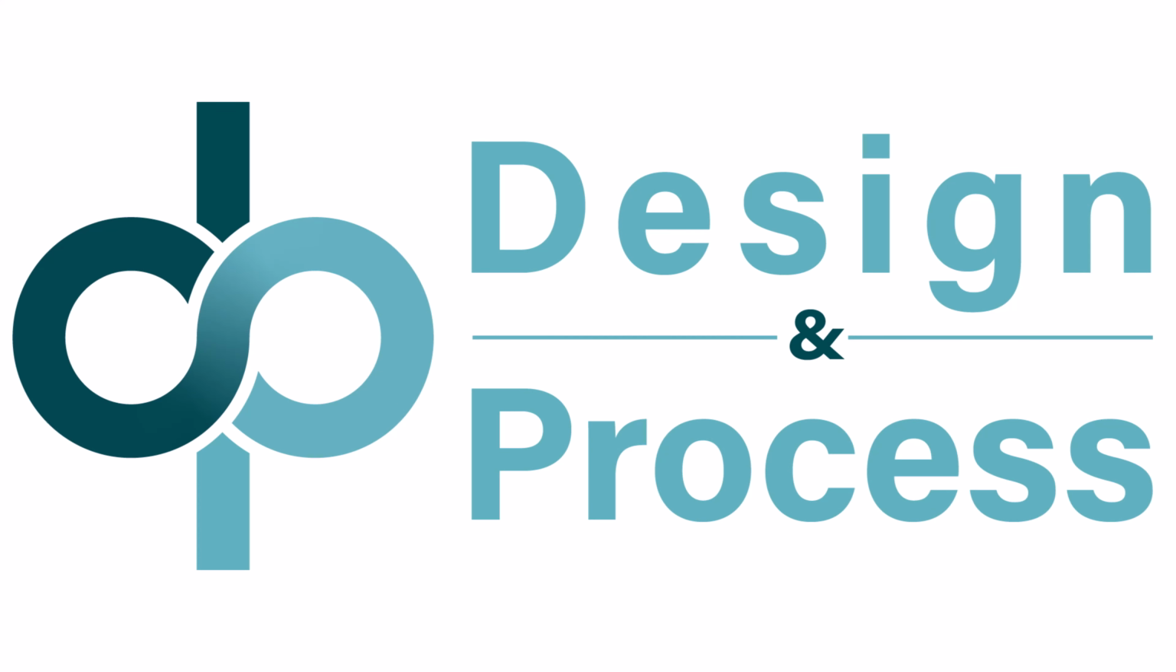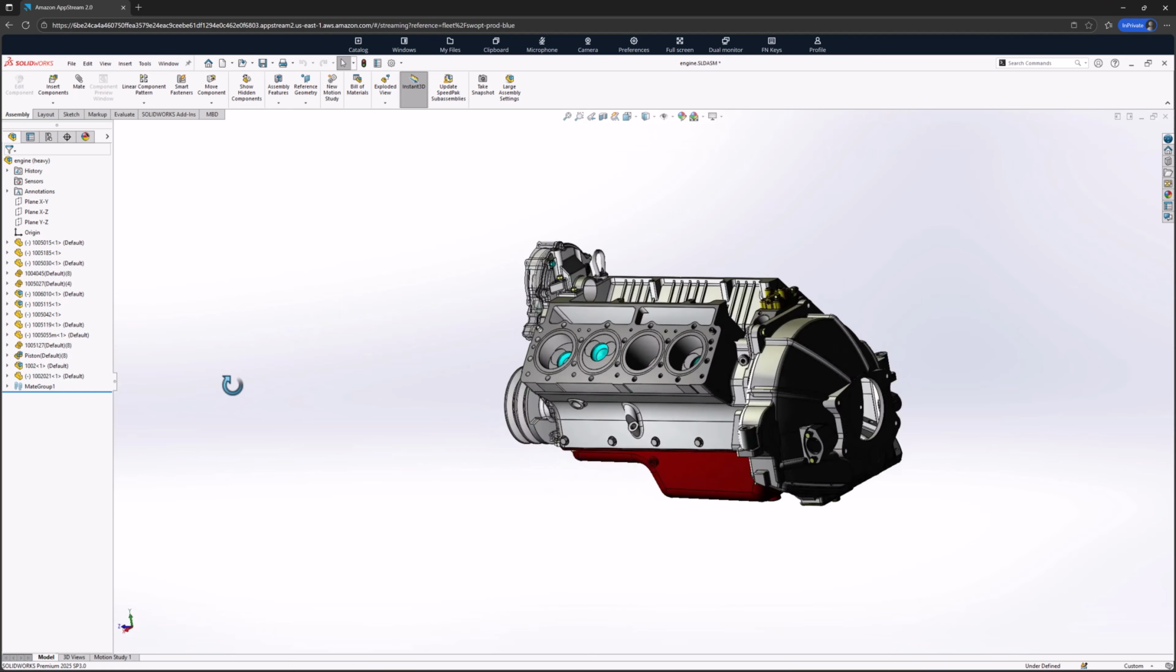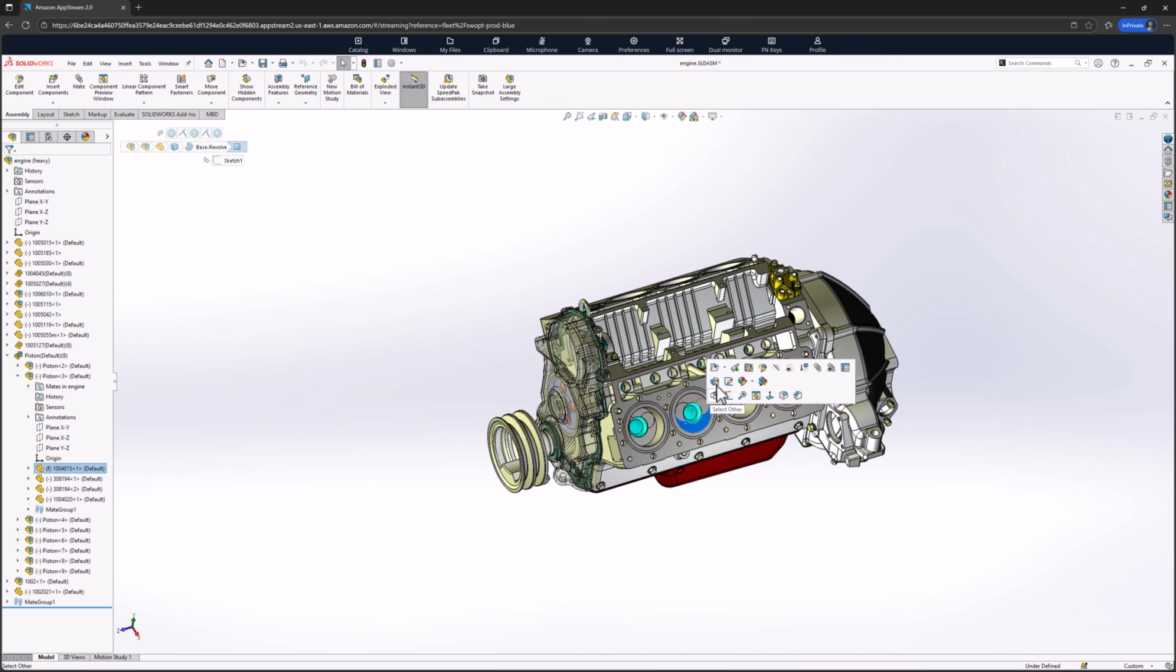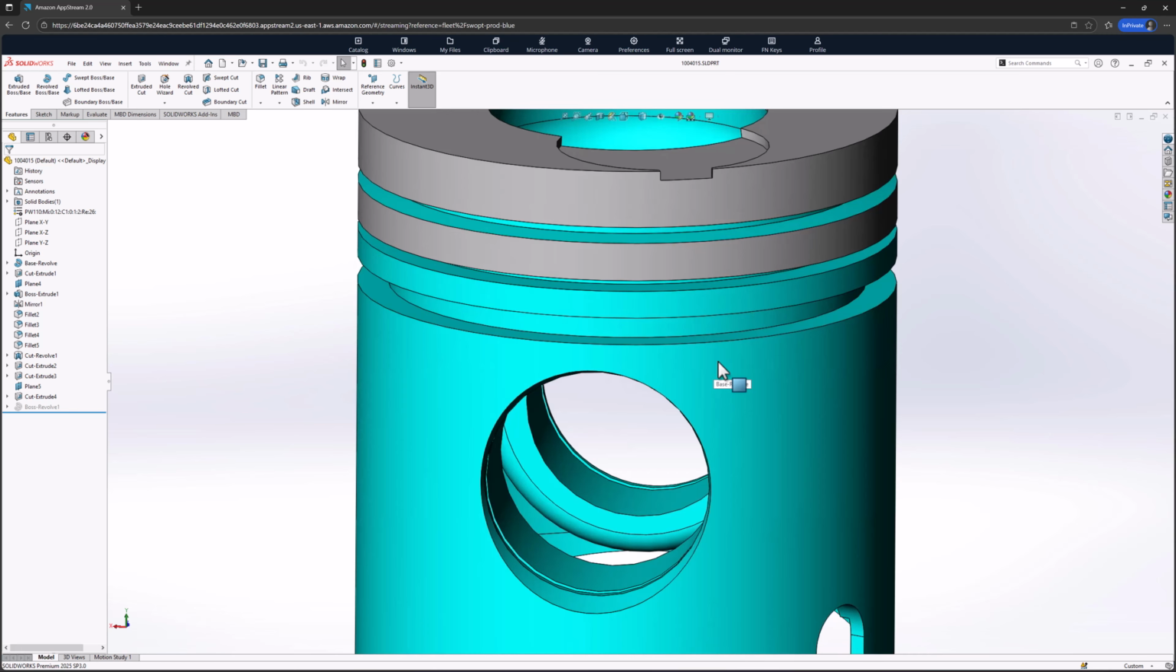You can easily try out SolidWorks anytime, anywhere, no installation needed. Here's your step-by-step guide to get started and make the most of your trial experience.